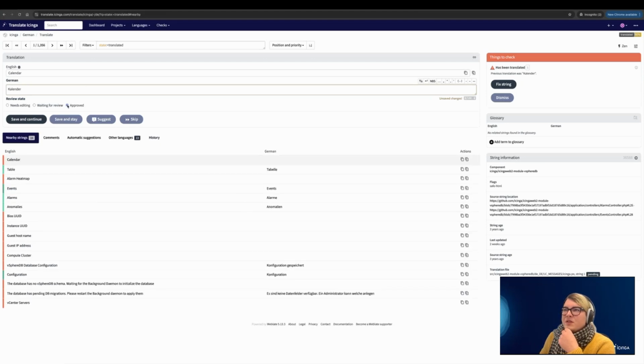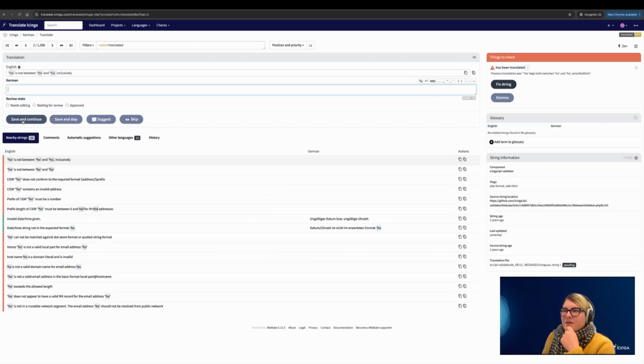So I'm going to approve this because I'm a human. I know this is correct. I have done my due diligence to check it. There's even another thing that popped up here, which tells me it has been translated before. The previous translation was also this word. So I would say this is cool, this is fine, and I'm going to save and continue.